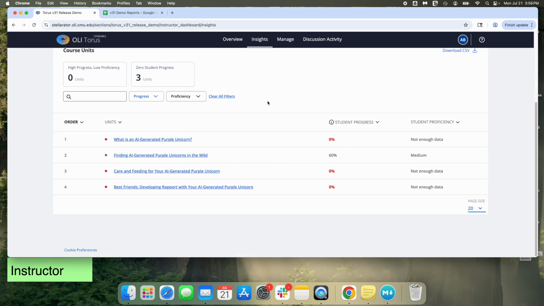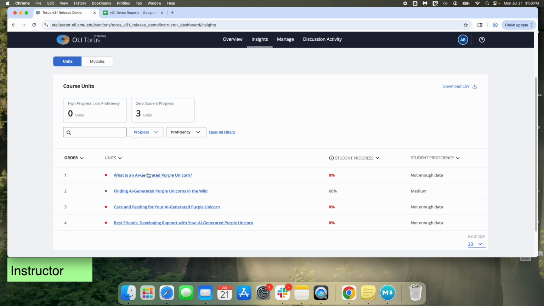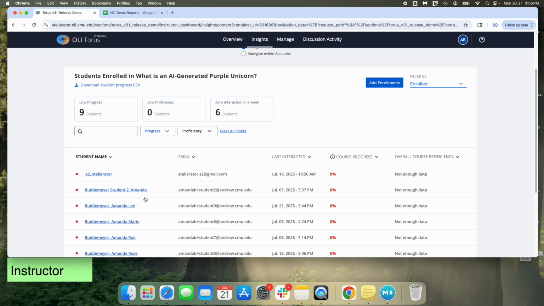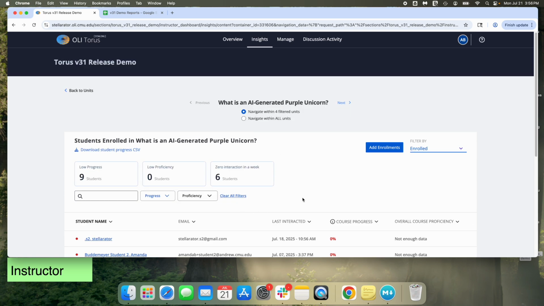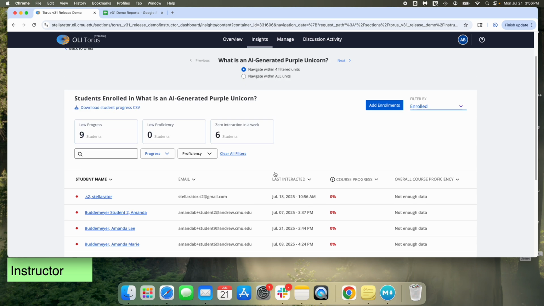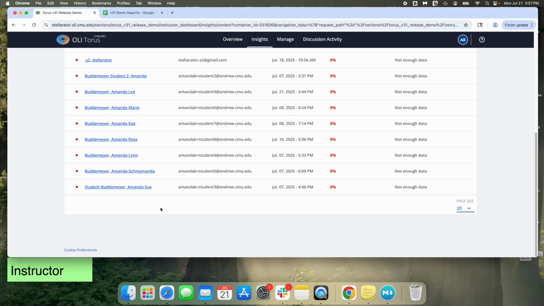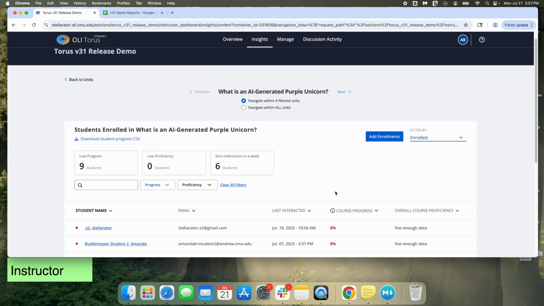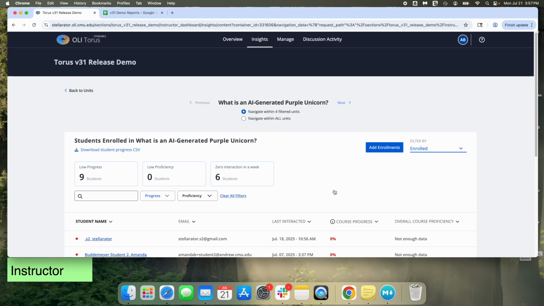So I'm just going to, for example, click into one of these modules. I can see this report with students for this specific module, who the students are and what progress and proficiency they have. And I can download a student progress CSV for this unit I have clicked into if I want to see specifically how students are doing in this unit.